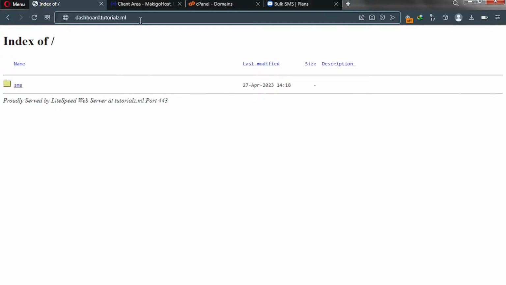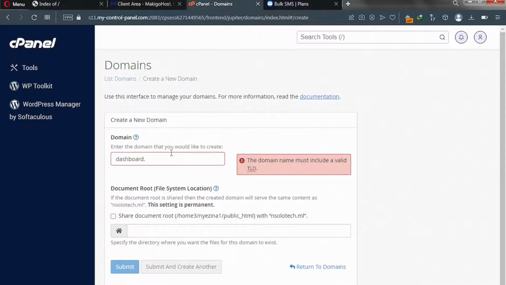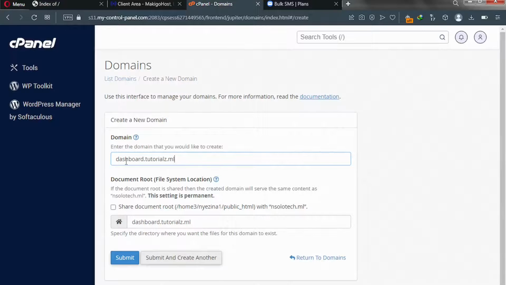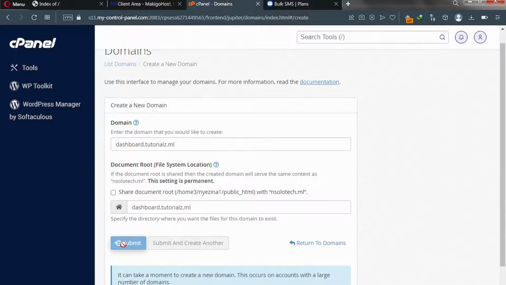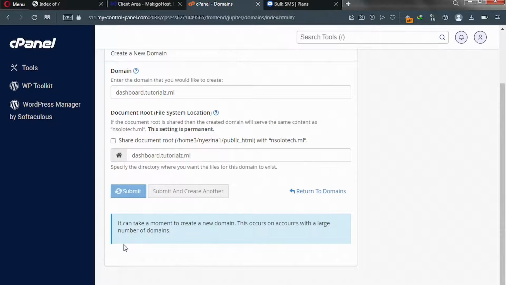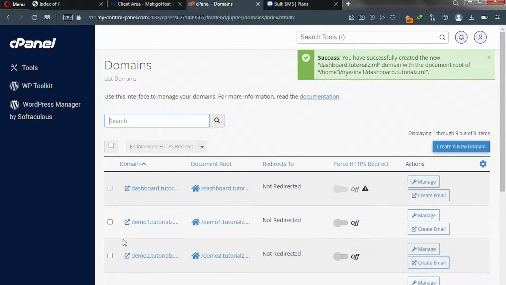So dashboard dot the main domain name. My main domain name is this. So you go ahead and copy it, and then we paste it in here like this. It's going to be dashboard dot my domain name dot ml, but in your case it's going to be .com or .net. Please scroll down a bit and click on submit. Make sure you untick this, and just click on submit and wait. And successful.